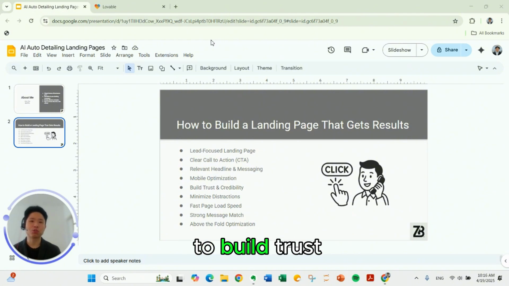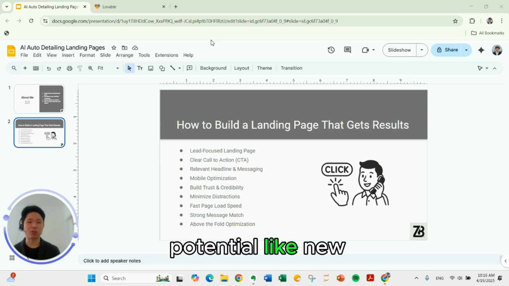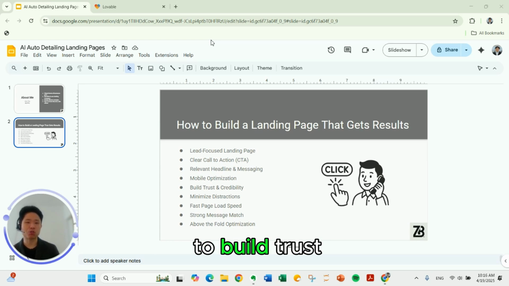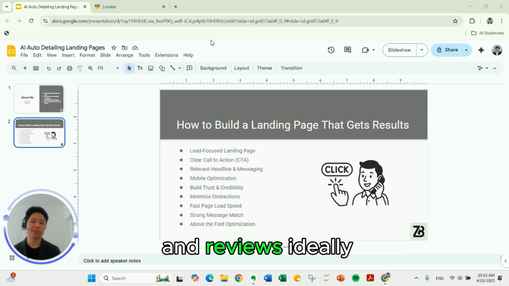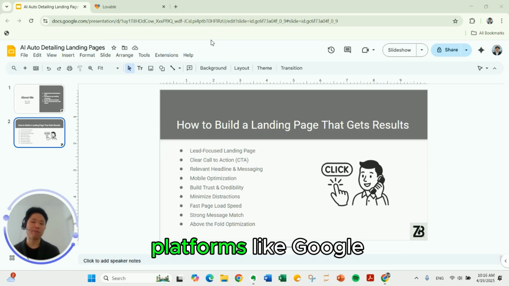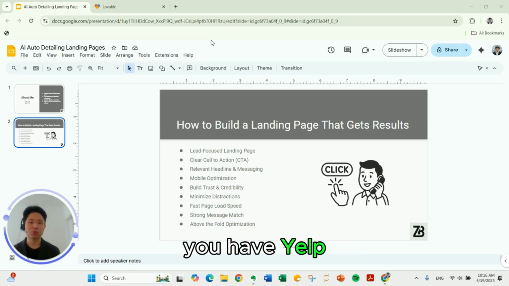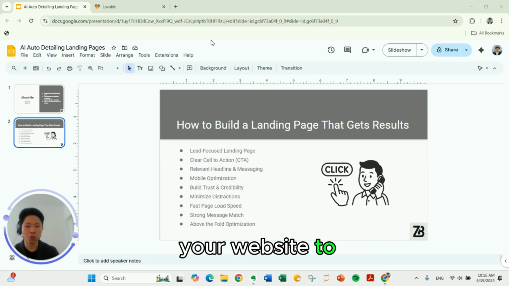Then you want to build trust and credibility on your landing page, right? Since these are potential new customers, you need to build trust quickly. You want to include genuine testimonials and reviews, ideally as screenshots from platforms like Google, Yelp, Trustpilot, or you can include those modules on your website to show that they're real.